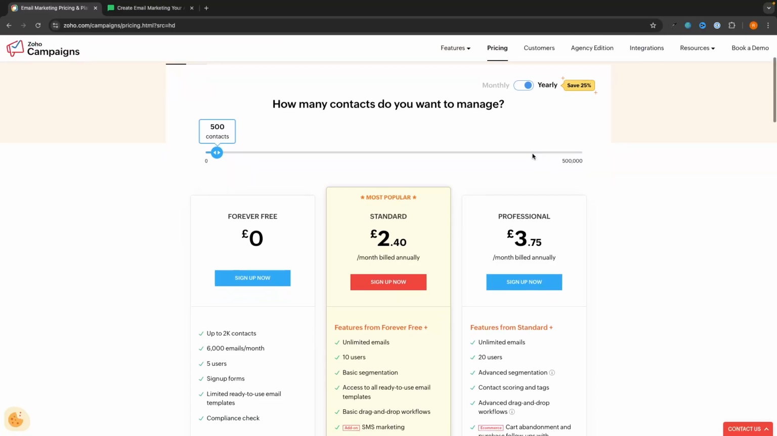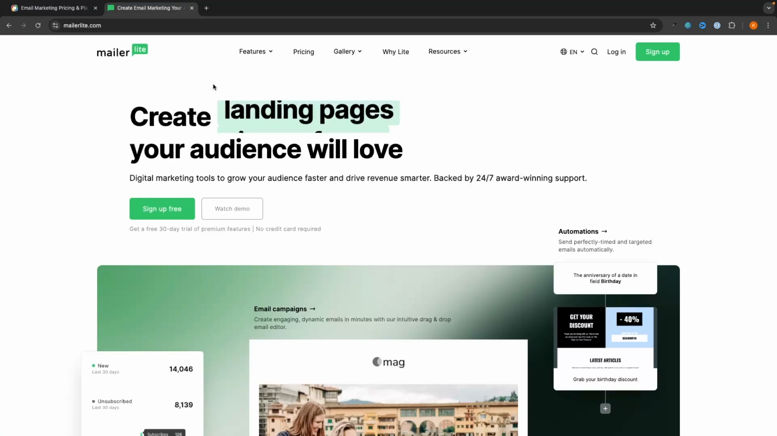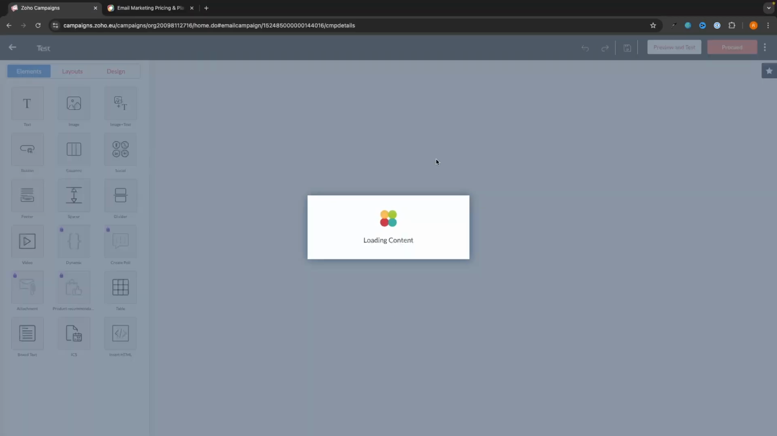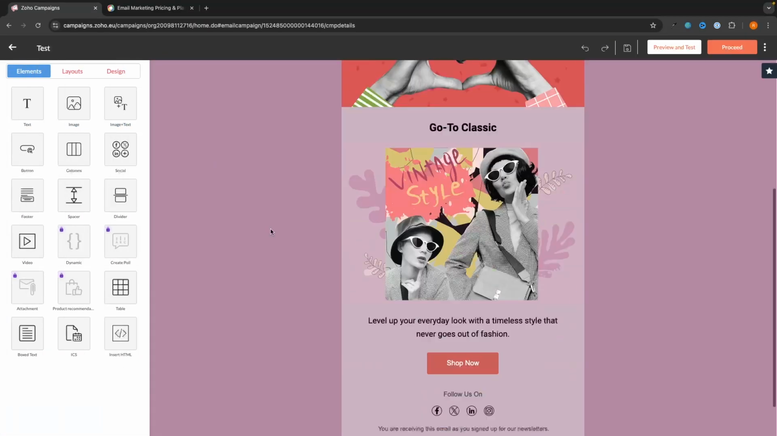We will be taking a look at the pricing and the features of Zoho Campaigns, and even comparing it to some other email marketing tools to figure out if you should actually be using Zoho Campaigns or if there is a better alternative on the market.